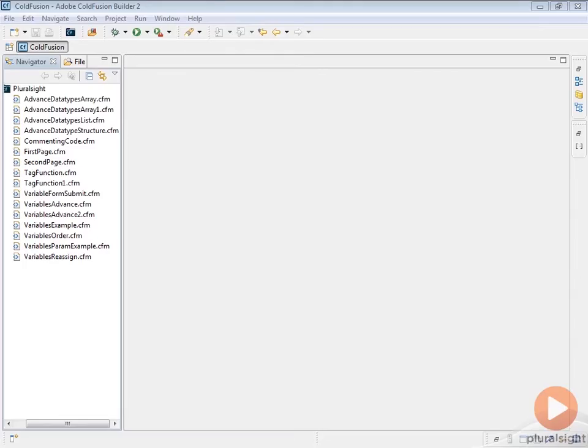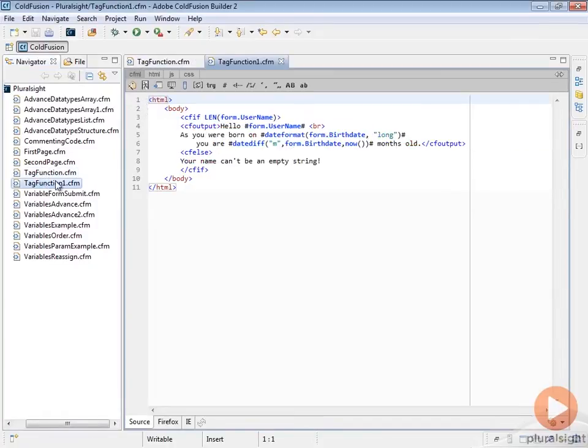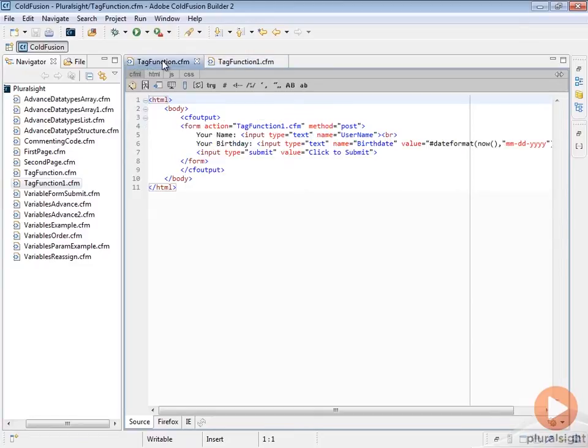Here we are back in ColdFusion Builder. Let's try to understand tags and functions. Go to ColdFusion Builder in a project called Plural Site. Open two files. First, tagfunction.cfm and second, tagfunction1.cfm. Now go back to tagfunction.cfm and let's see the output of this file.